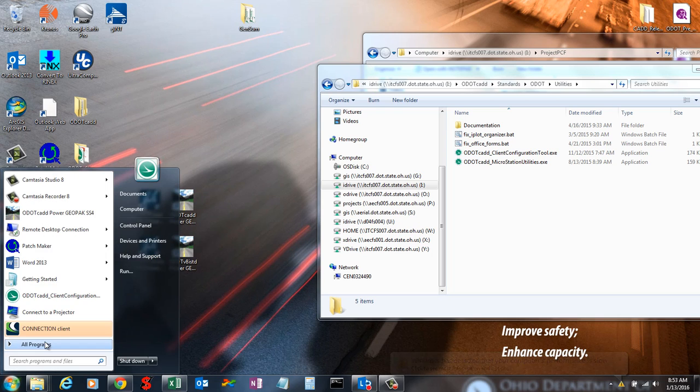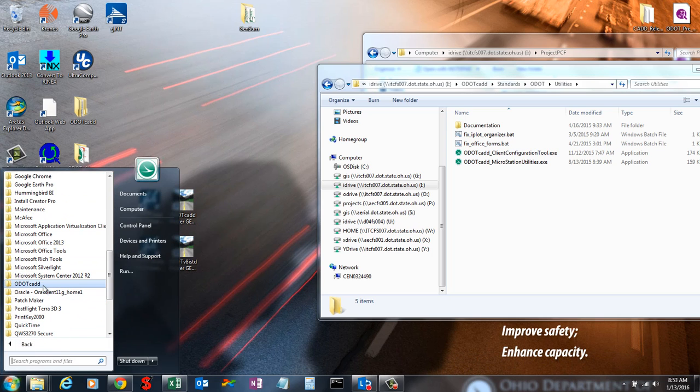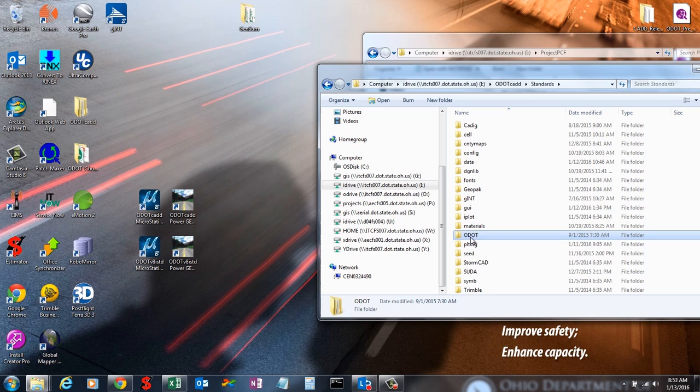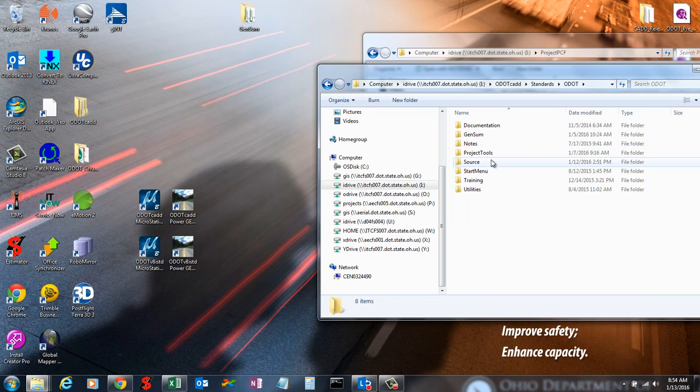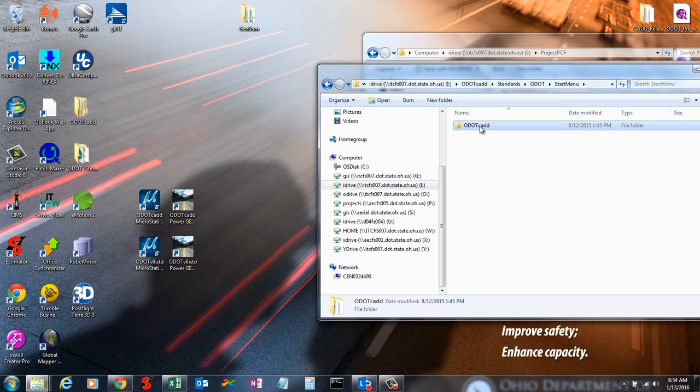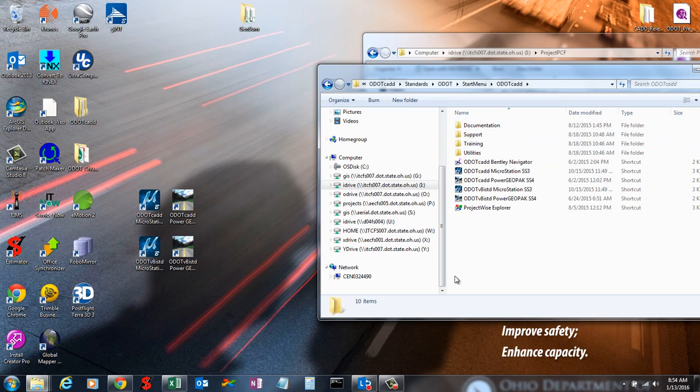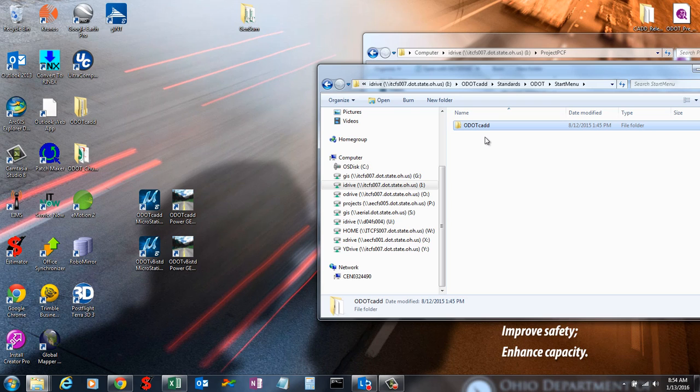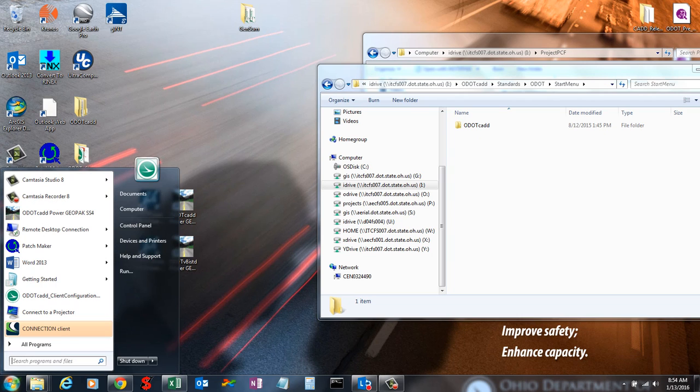So that start menu I was talking about, if you guys wanted, as an office, to implement that, we do have it in the ODOTCAD standards. If we go here to the ODOT folder, project tools, start menu, right there inside the start menu, there's our ODOTCAD folder, there's everything that we put. So if your office wanted to implement something like that, there's where it is. And I'm sure you're going to need your IT people to be able to do that, because you might not allow your users to modify that themselves.